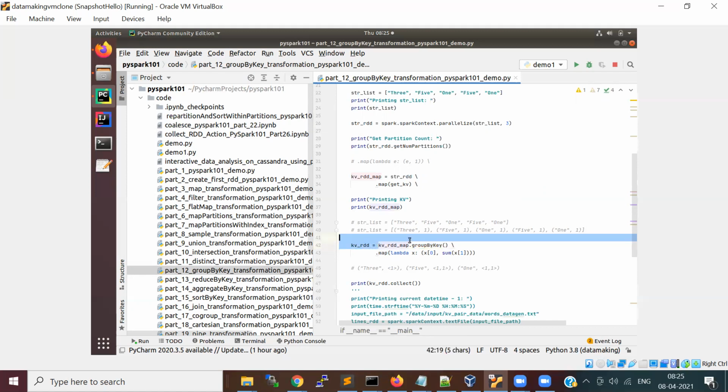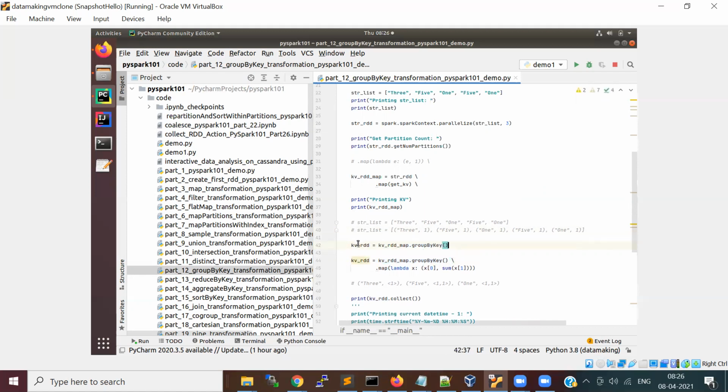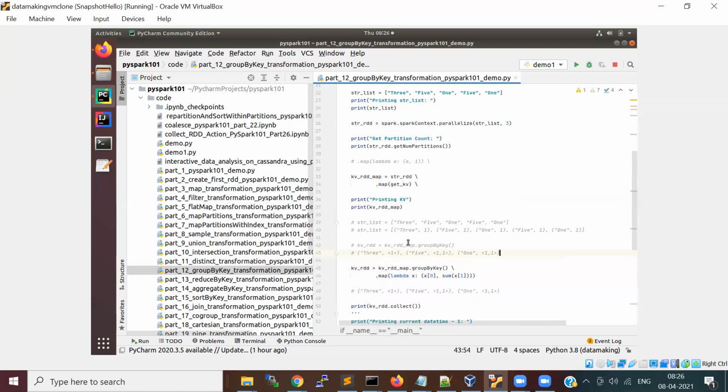If I write only this line of code, it is going to give me the result in this format. There are 3 distinct keys. So the first key and its grouped values, because 3 occurs only one time, like this. And finally, now you take this, apply a map transformation, and sum up these grouped values.